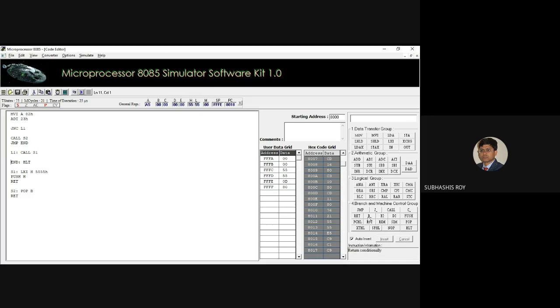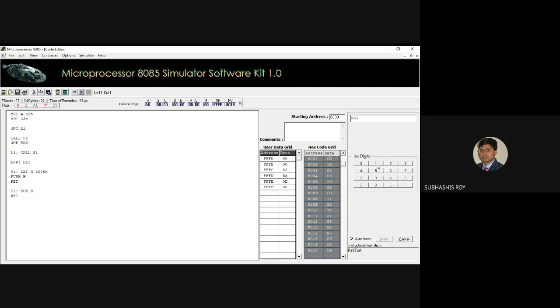And there is RST. RST, what? This is restart. This is also an instruction related to interrupts. Software interrupt. Remember RST 0, 1, 2, 3, 4, 5, 6, 7. So these are the software interrupts. There are a total of 8 software interrupts, 0 to 7. So you can insert the software interrupts in your program.